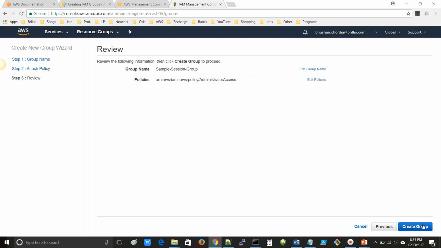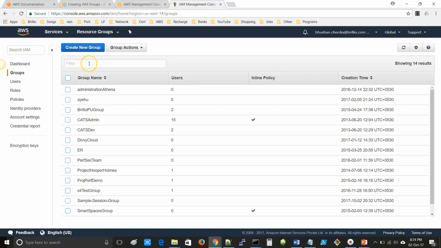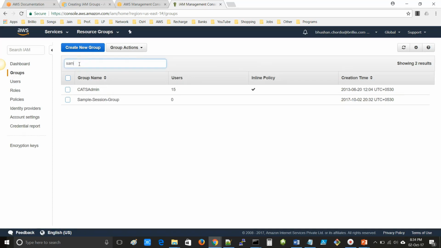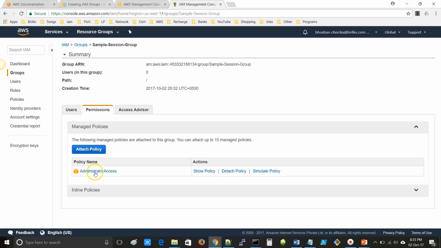And step 3 is review. So you can review the group details. After reviewing the details, click on create group. So you can filter the group by giving the group name. So here you can see that sample session group is created successfully. So click on that group, and here you can see the policy which we have attached at the time of creation of the group.